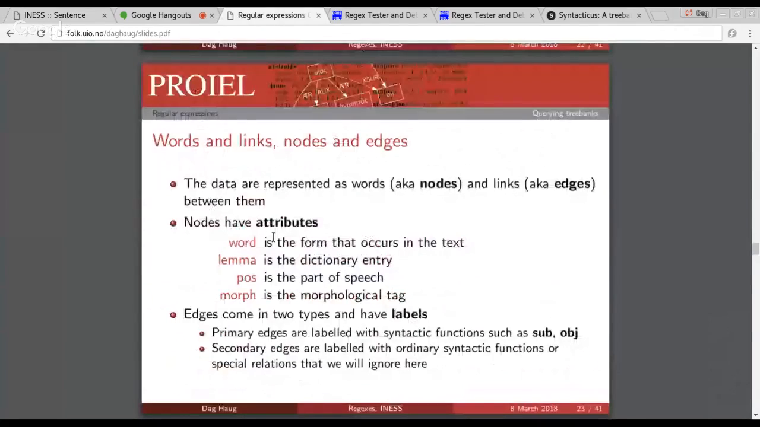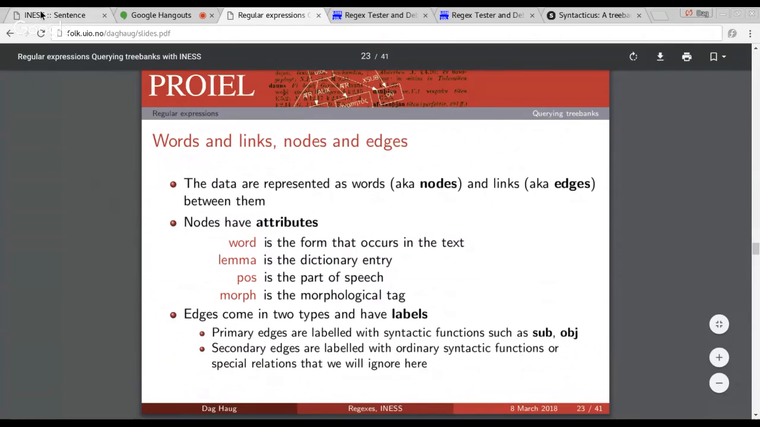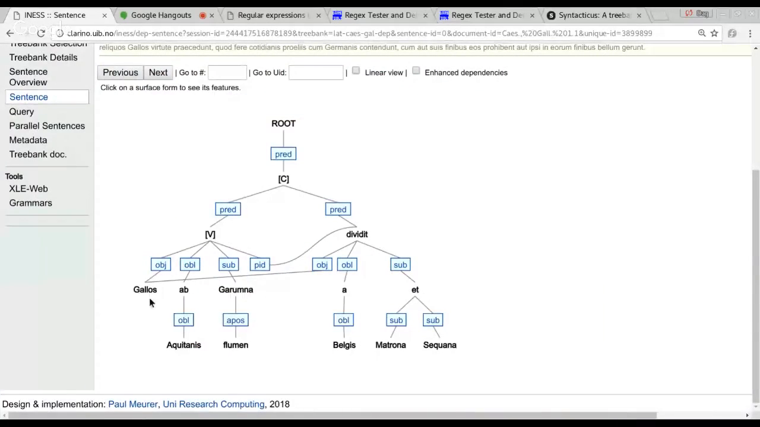So the data you get are basically words, also known as nodes in the graph world, and you have links between them, also called edges, right? And the nodes have these attributes called lemma, pos. So the ones you see here: lemma, pos, and morph, and they also have an attribute called word, which is the form of the word in context. So basically what you see in bold here.